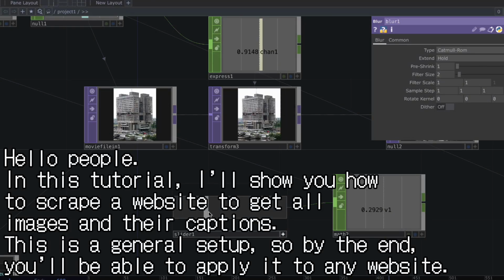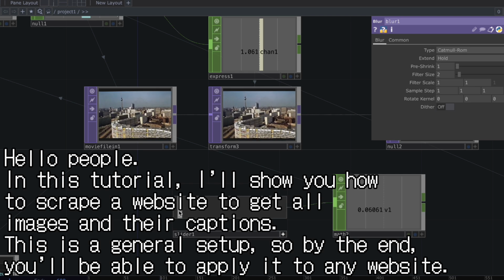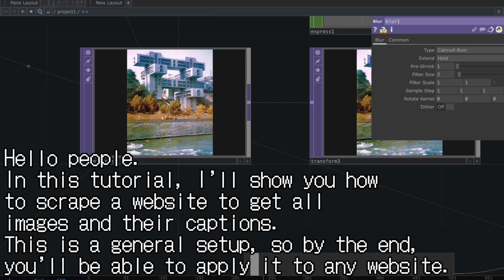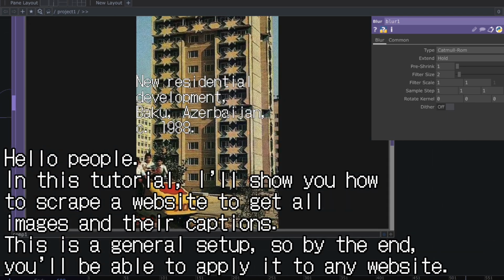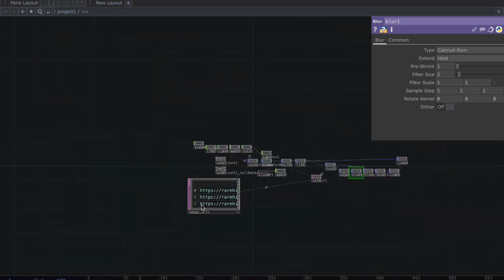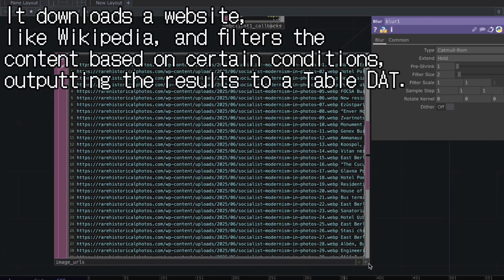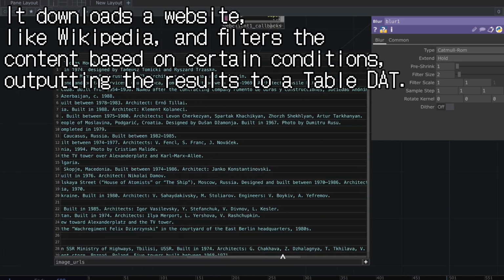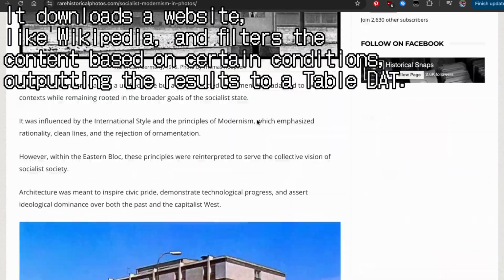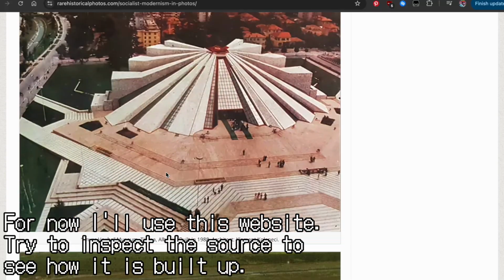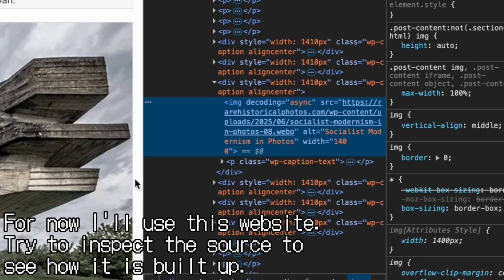Hello people. In this tutorial, I'll show you how to scrape a website to get all images and their captions. This is a general setup, so by the end, you'll be able to apply it to any website. It downloads a website, like Wikipedia, and filters the content based on certain conditions, outputting the results to a table DAT. For now, I'll use this website. Try to inspect the source to see how it is built up.